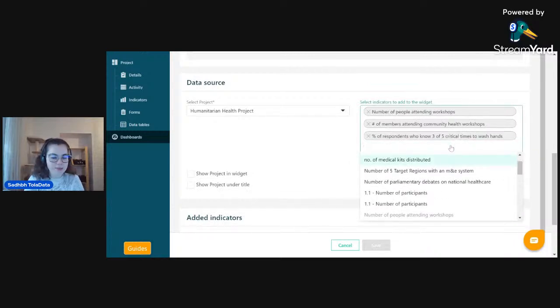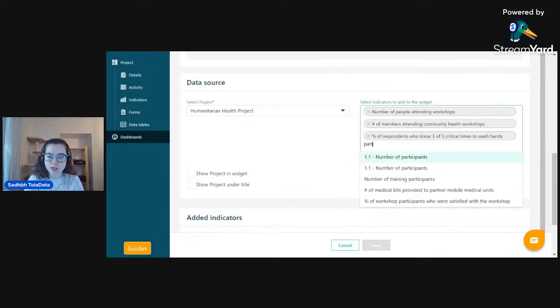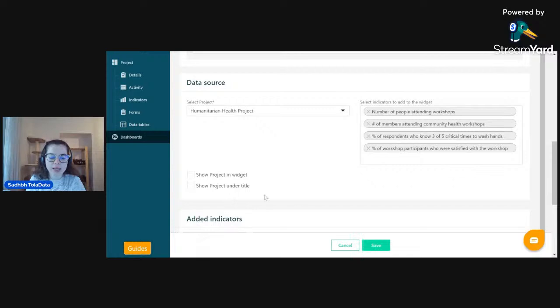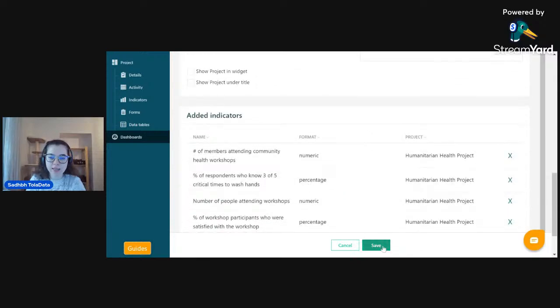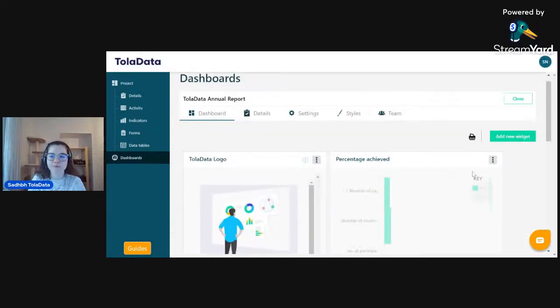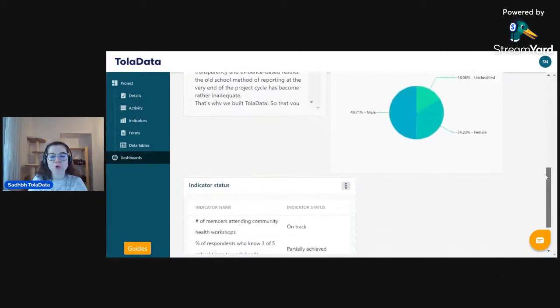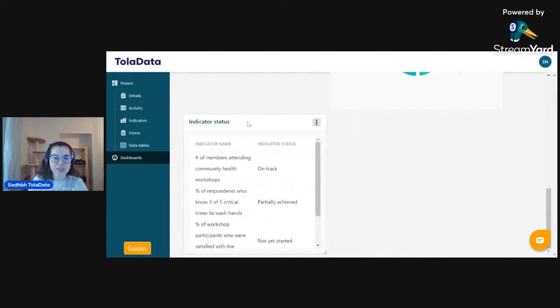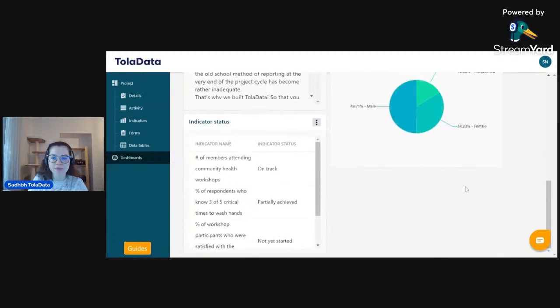I'll add a few here just so you can see what that might look like. Perfect. So we'll add indicators to our list and click Save. And when new widgets are added, you'll find them toward the bottom of the page here. Now you can resize these, of course, and move them around. So that was a few examples of how to generate some project results widgets.